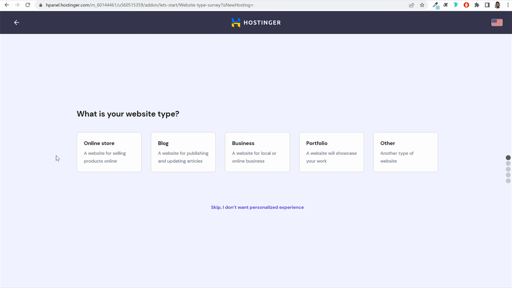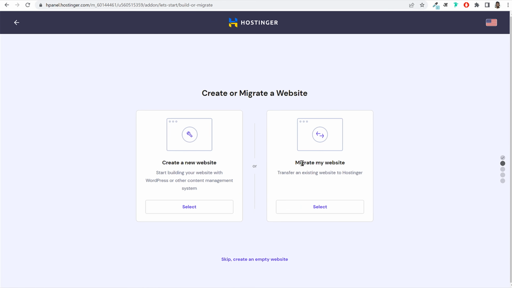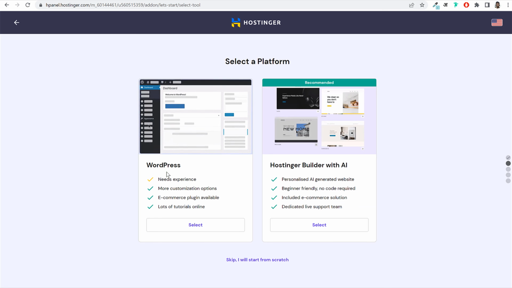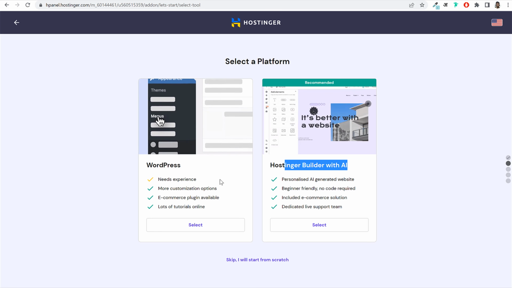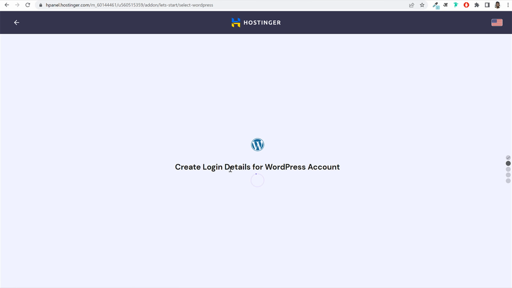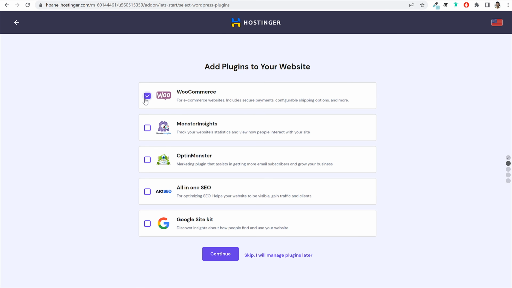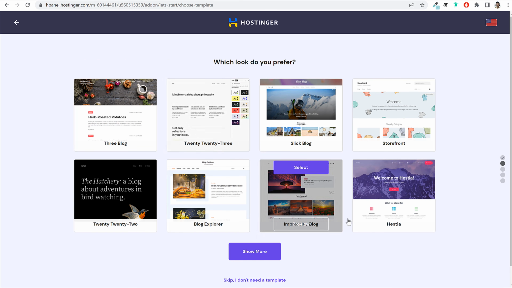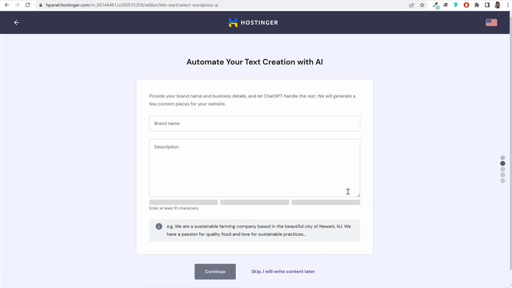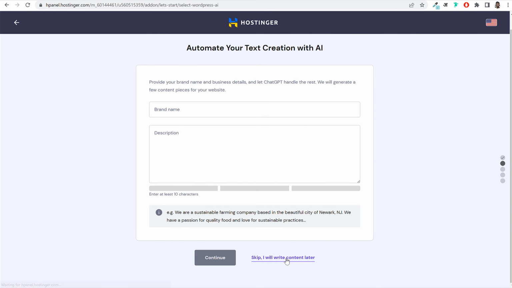Just like the first time when we were creating our website, this will ask you what kind of website you're creating, whether you want to create a website or migrate a website. We want to create a website, so I'll select create. What do you want to use, WordPress or Hostinger AI Builder? We want to use WordPress. Then after that, you have to set an email address and password for your WordPress website. Make sure it is a strong password. Then click on continue. They will recommend a few plugins. We don't need it, so we'll click on skip. They will recommend a few themes. Again, we don't need it, so we'll click on skip. Now this step is also not needed, so skip this step as well.